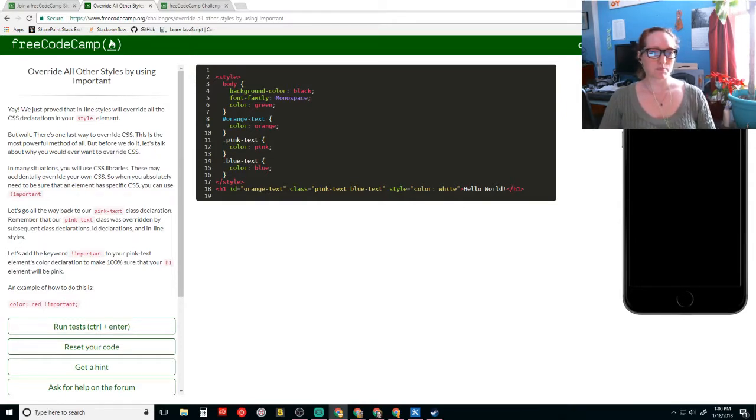Alright, in the pink text class declaration. Yes, it was overridden by class declarations, ID declarations, and inline styles. I guess those are all like the same but not. Those are, I guess, their correct names, not whatever I call them.